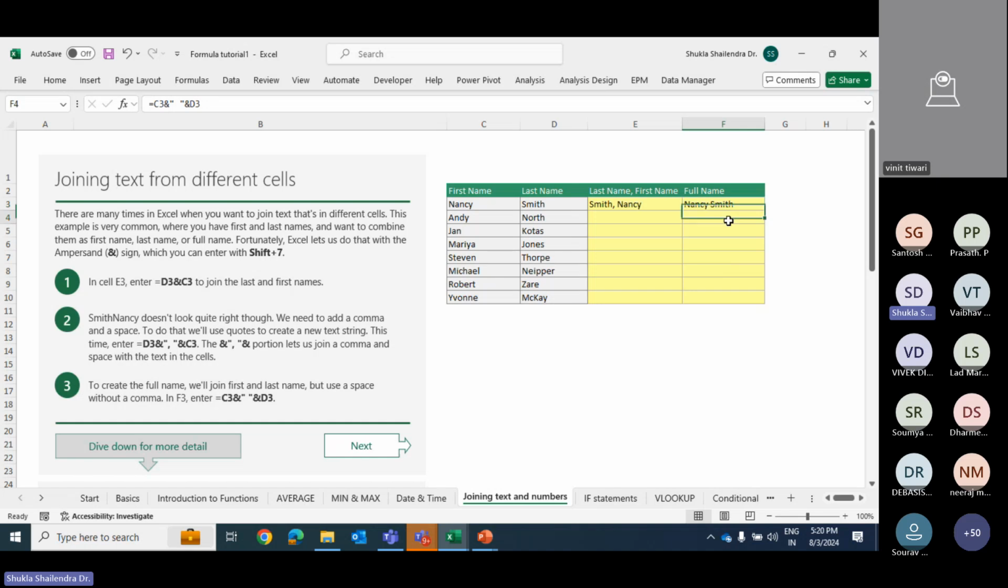So what is required? Nothing, just put equal to, then select the first cell. Select the first cell, put and, then a double inverted comma, make a space, double inverted comma, again put and, and select the other cell. You will get it like this. Okay.